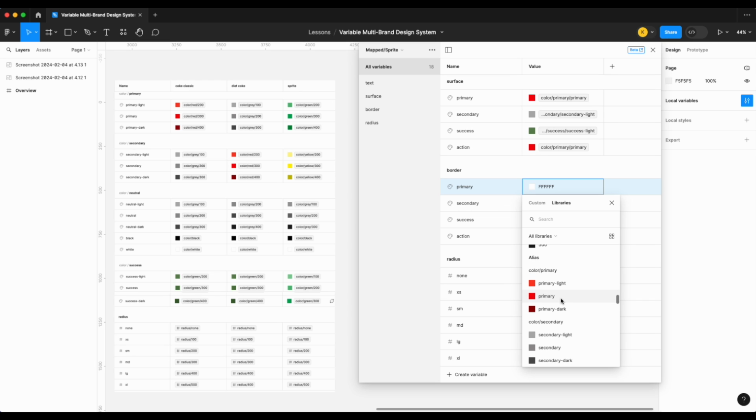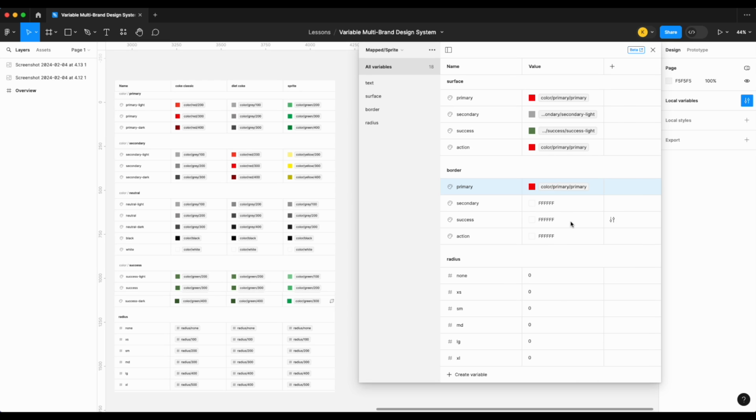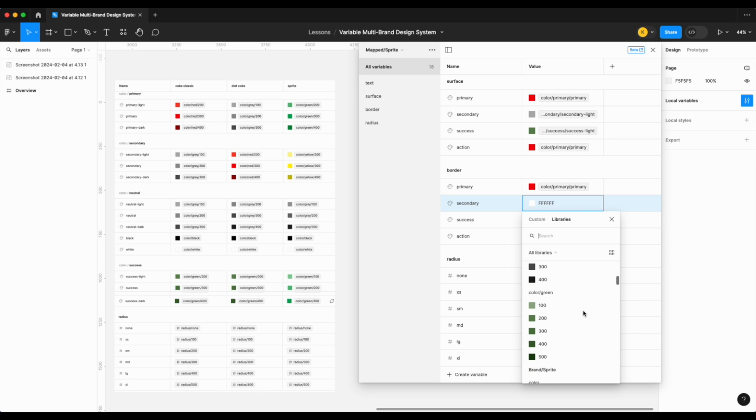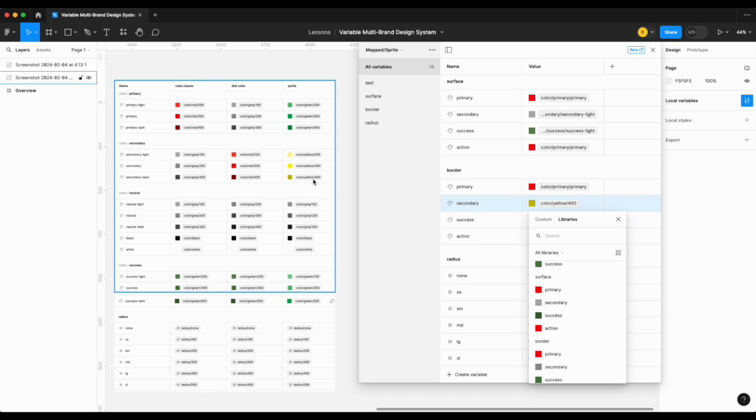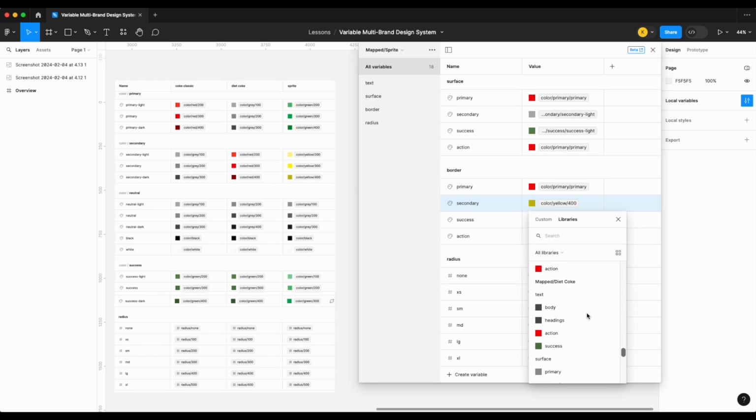We're going to set that to our primary. Our secondary lights. Maybe we want the border for our secondary to be a little bit darker to have things stand out. So maybe, oops, not the color yellow. Excuse me. Maybe we want it to be that, what color do we use here? Maybe we want it to be that secondary dark.